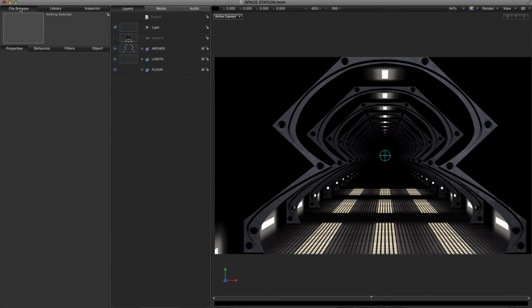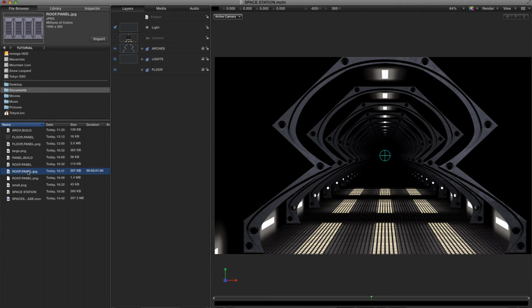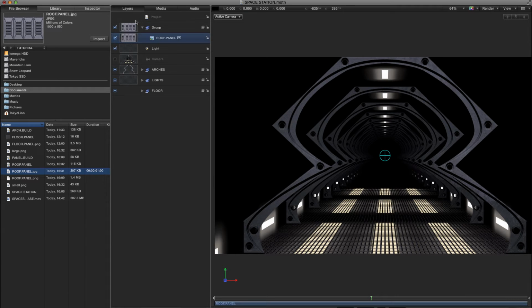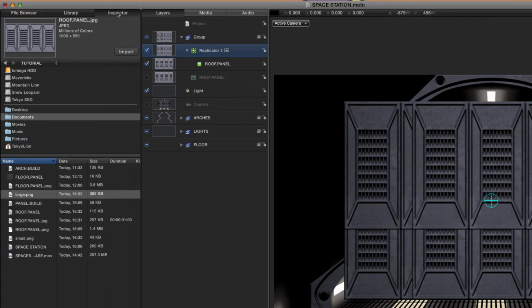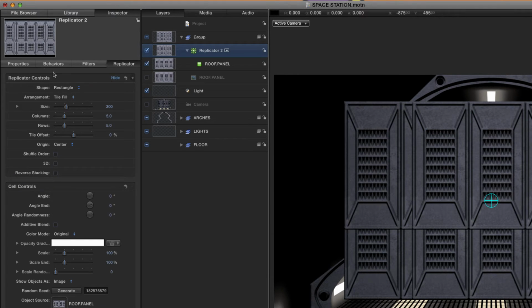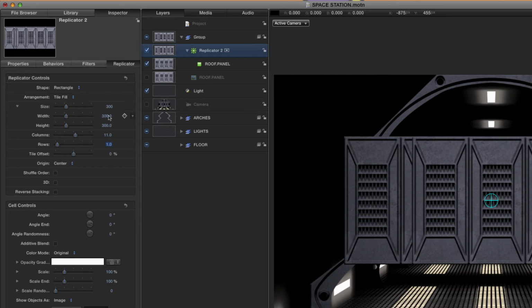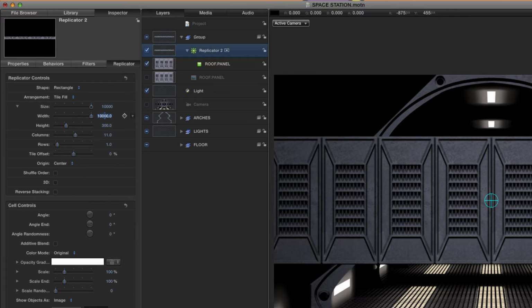Okay, so now let's come to our file browser and look for that roof panel JPEG that we've just created and drag it in to the project. Let's now hit L to make a replicator. Come to the inspector, F4, leave the shape to rectangle, and let's set the columns to 11 and the rows to 1. And let's look at the size here. Let's set a width of 10,000. And now we get a row of panels.